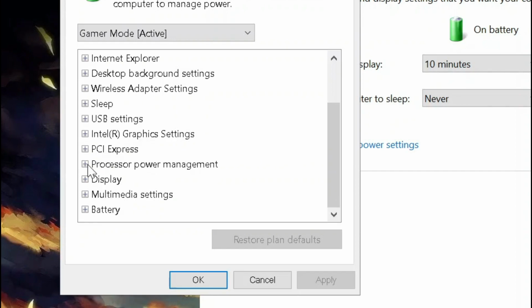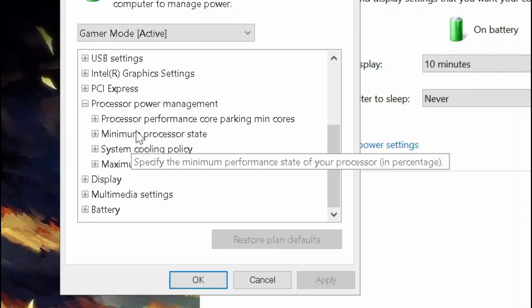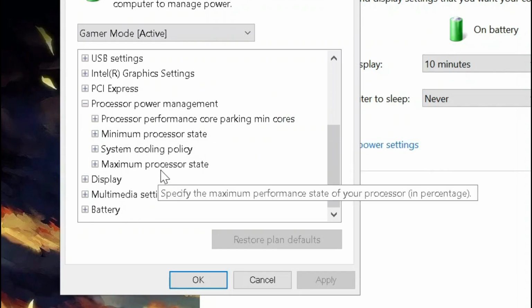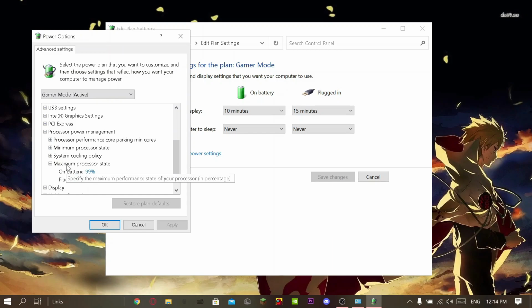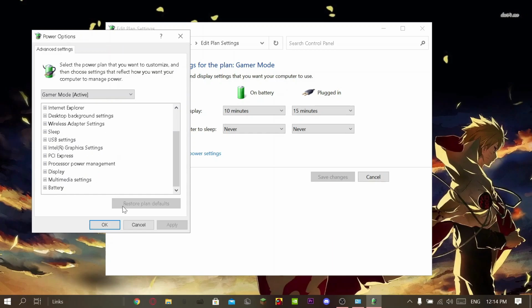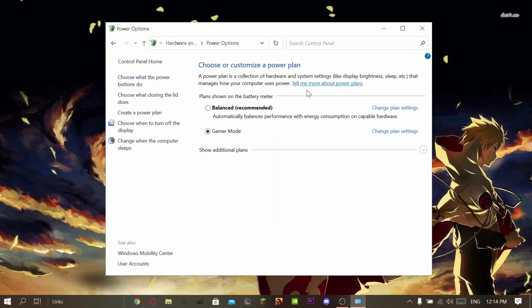Next is go to Processor Power Management, and there'll be 4 new ones, and click on Maximum Processor State. Click on this and put this to 99%. For you, it should be 100 because we're on best performance, but put it to 99 so your computer can cool down and run faster. 100% just makes your computer run slower. Click on Apply and then click on OK. Then click on Save Changes.